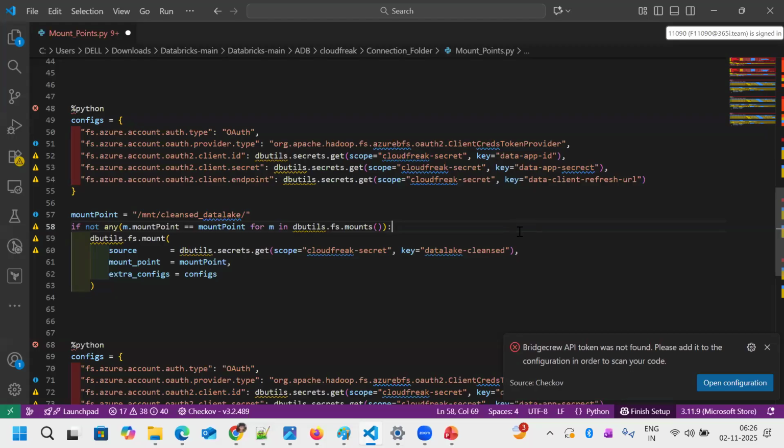Either you can write a print message. That is the way you need to write the code. Your code must have this type of condition: in case the mount point is not created, the mount point code will be executed. You need to write conditions like that. That is very important.